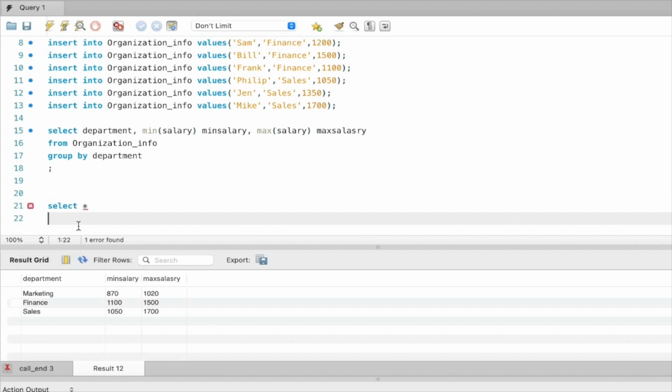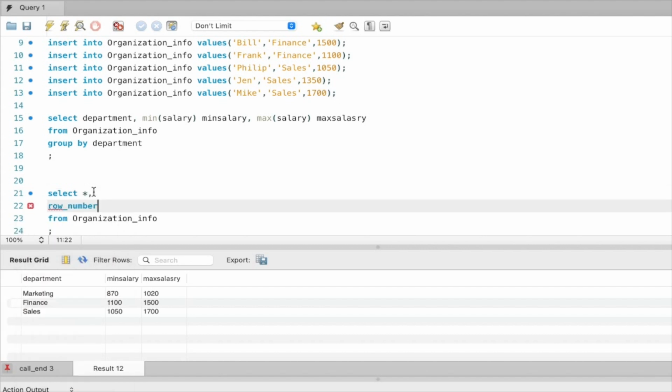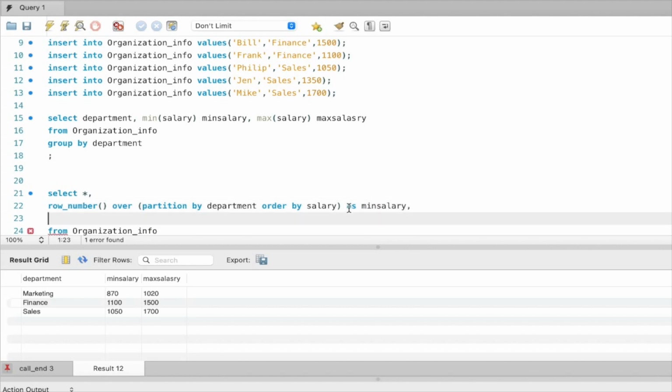Select star from organization information. Here I am selecting all the columns and I am going to select row number over partition by department, order by salary. Here we are ordering based on ascending. This I am going to alias it as min salary. Similarly, I am going to select the row numbers partitioned by department and in this case I am going to order based on salary descending.